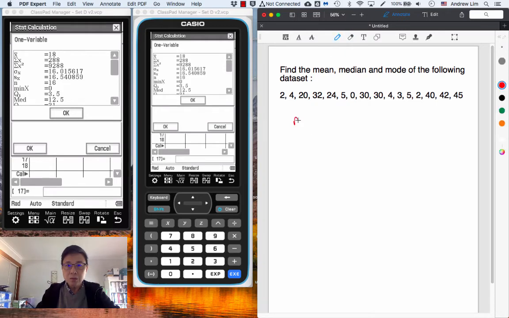So mean equals 18. Now, what is the median? The median is here, 12.5. So median equals 12.5, and the mode.